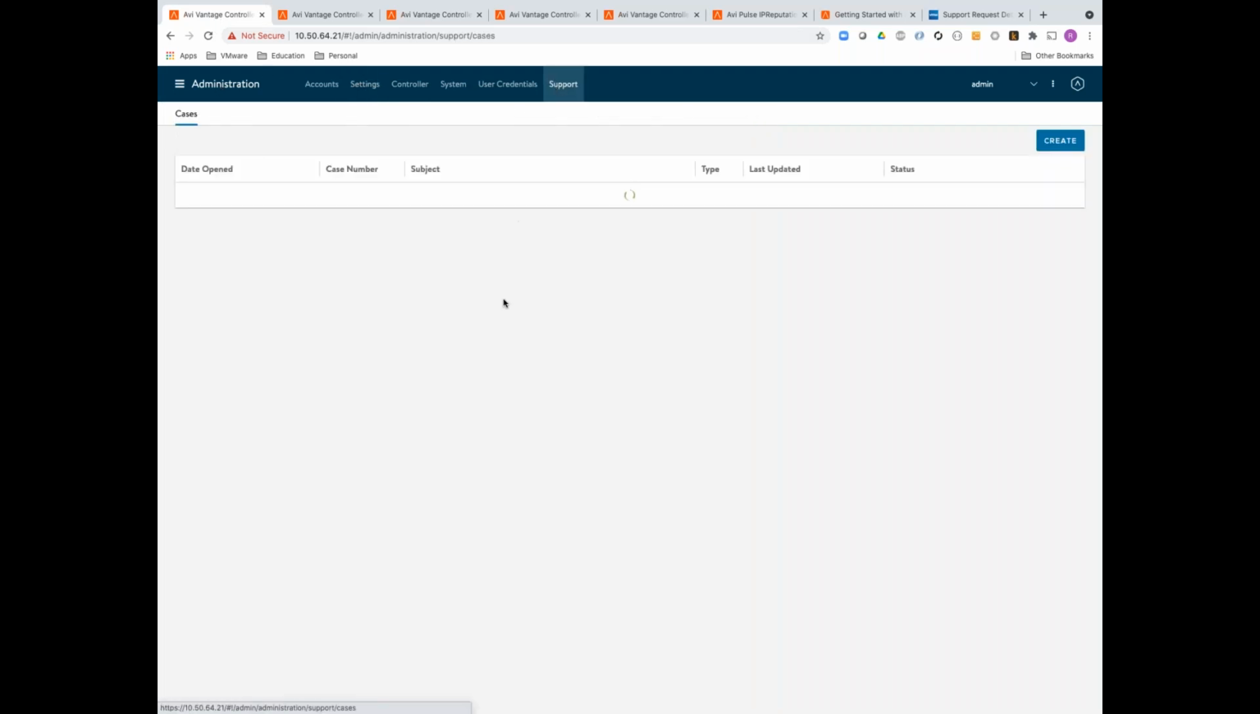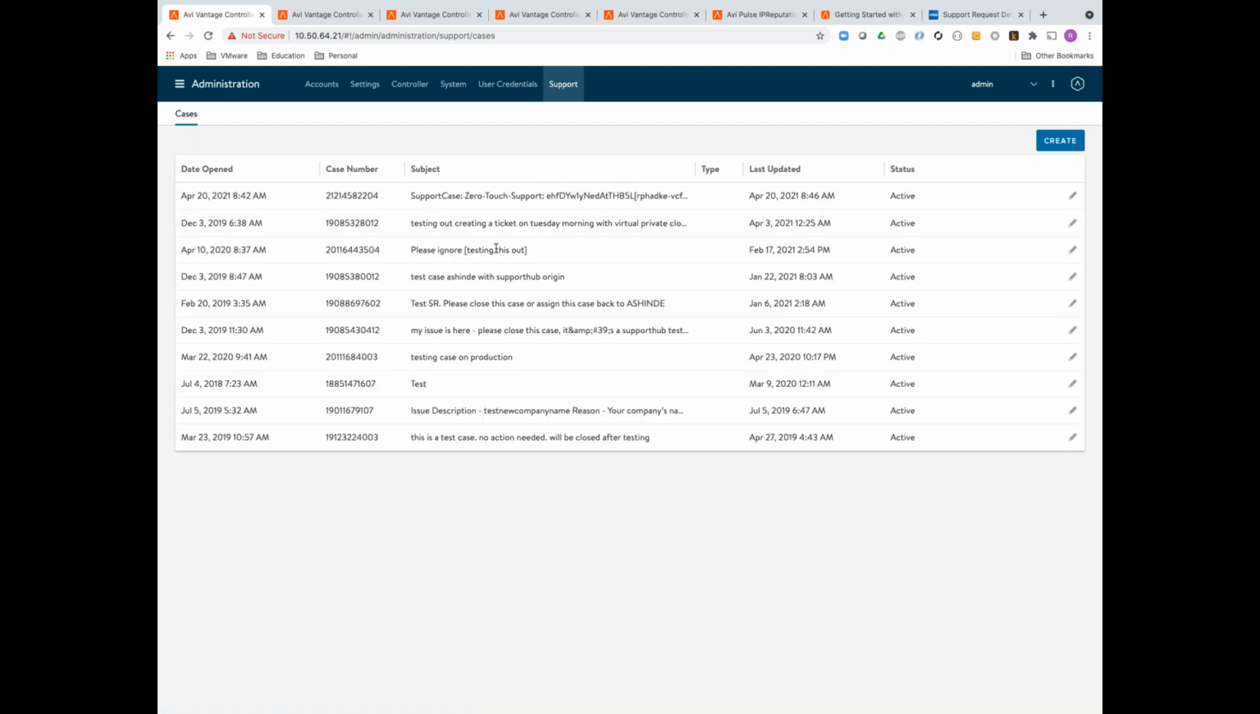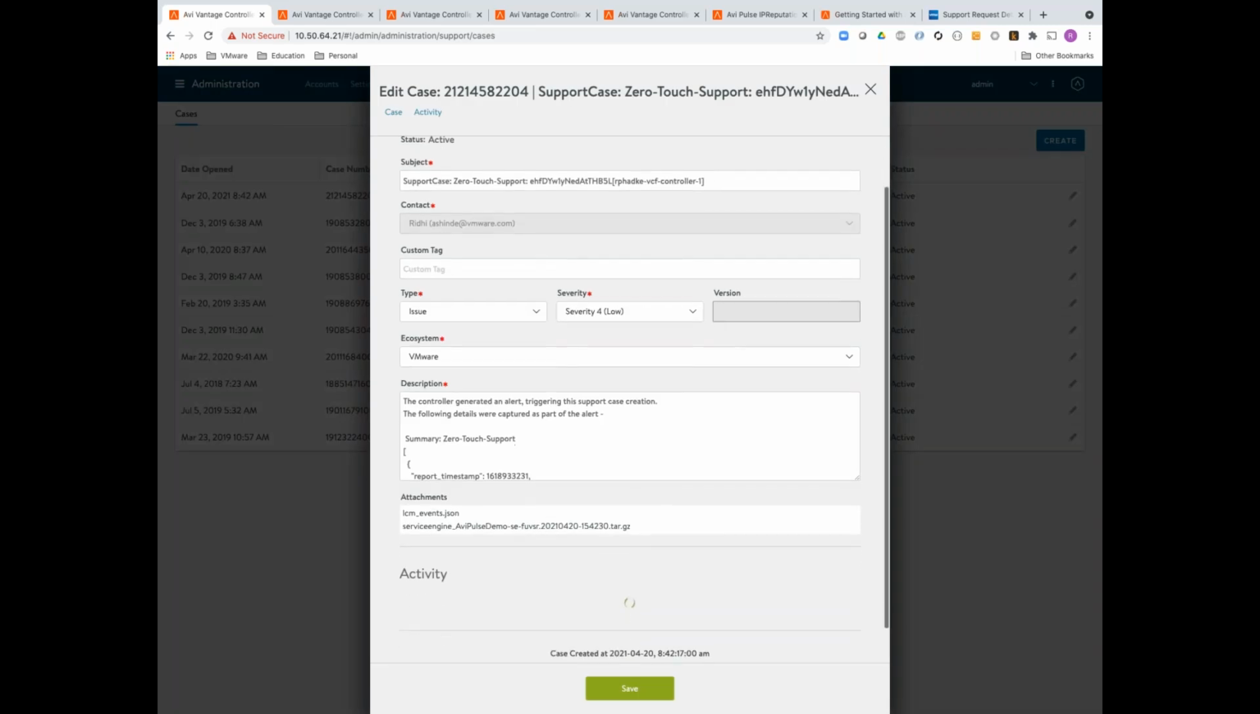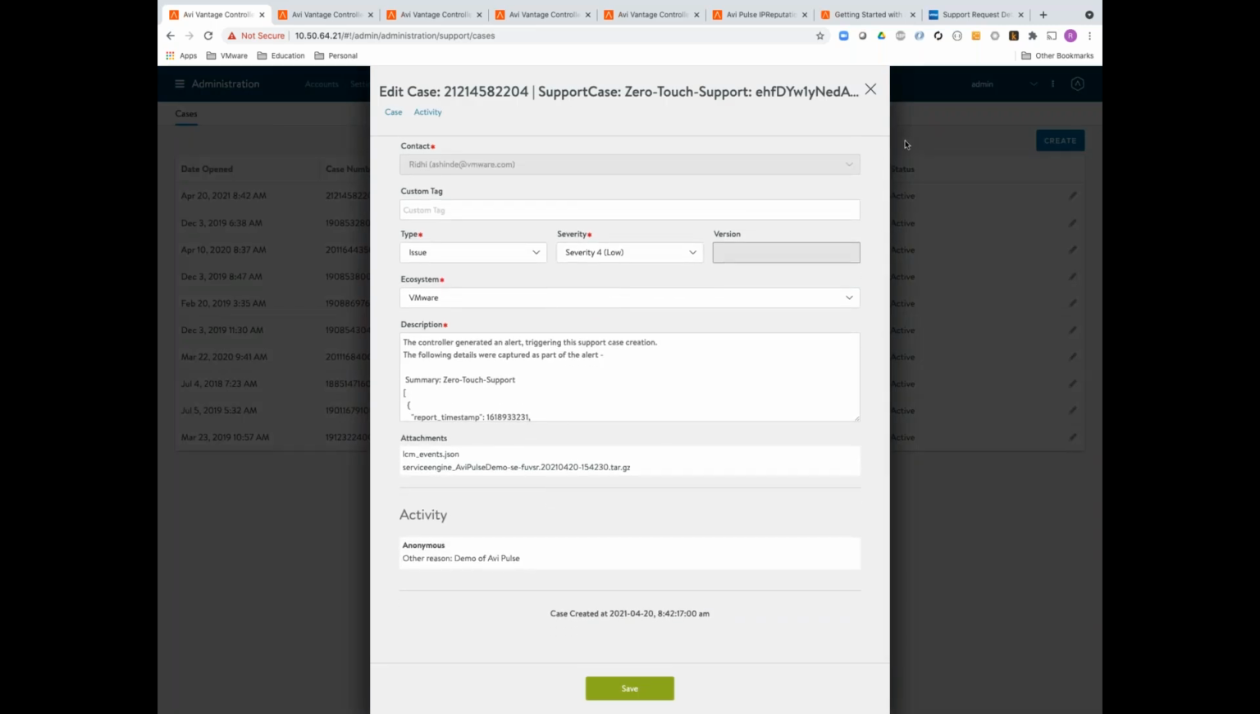And now we could see the same view from the controller as well. If we go to the support page, right from the controller we will pull the relevant support cases that have been created by this controller. Looking at the case metadata, it is the same support case that has been created automatically.